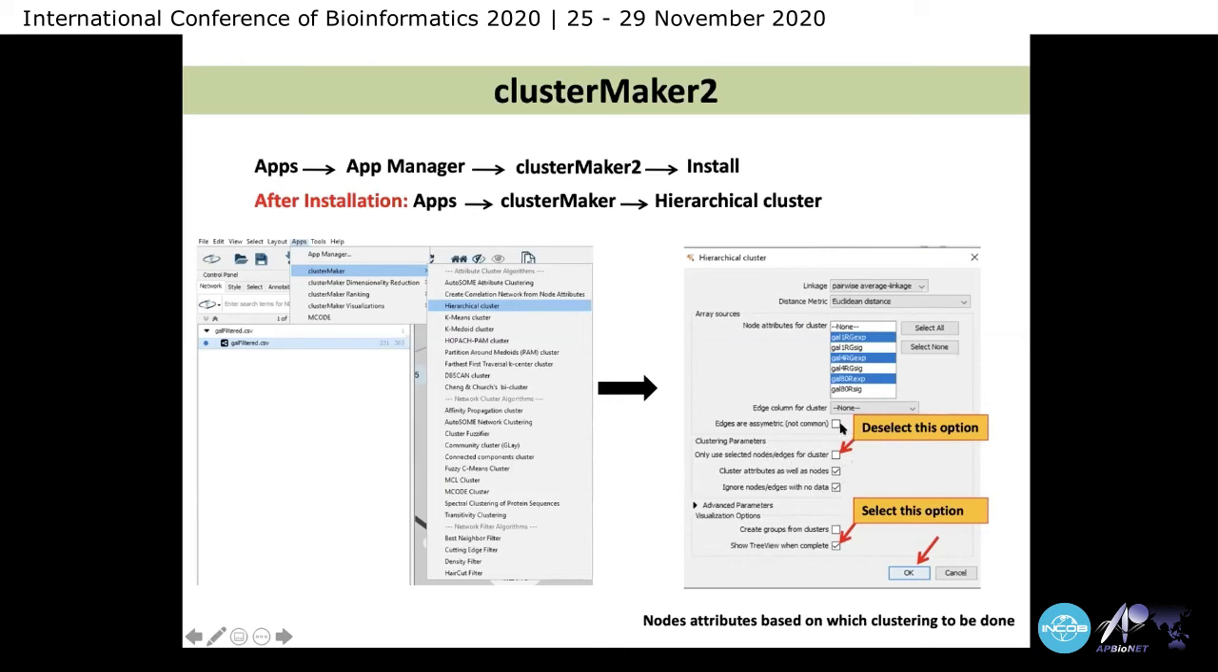So you're going to be deselecting the option of only using selected nodes or edges because you want to use everything. And then you're going to be clustering attributes as well as the nodes. And then you're going to be ignoring nodes and edges which have no data. That's very good because you don't need to bring in clustering values where you don't get anything. So node attributes based on which clustering is to be done, you can choose over here. You create groups and select the option show tree when complete.